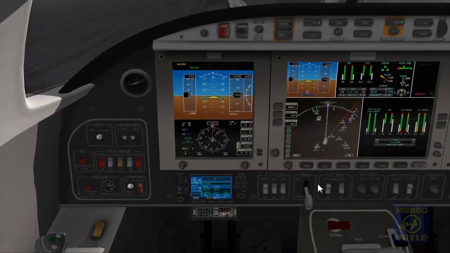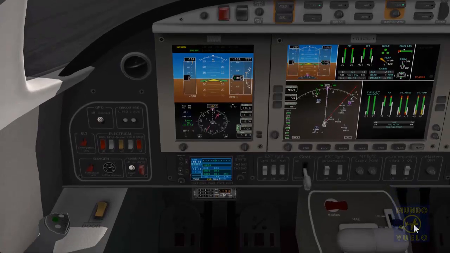Okay. That is our gear. Okay. That we will release very soon as we take off.